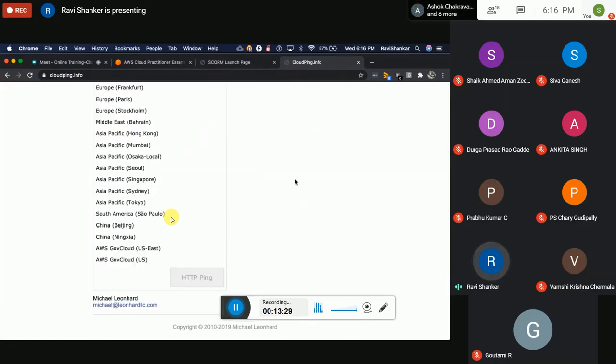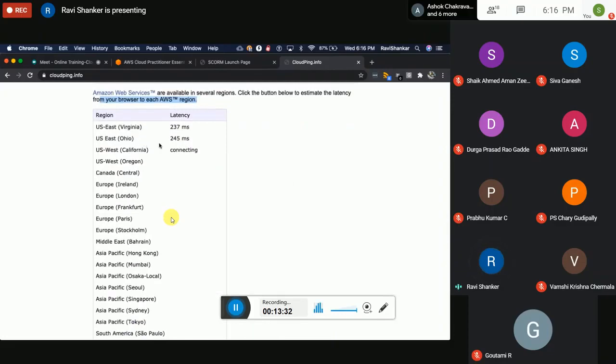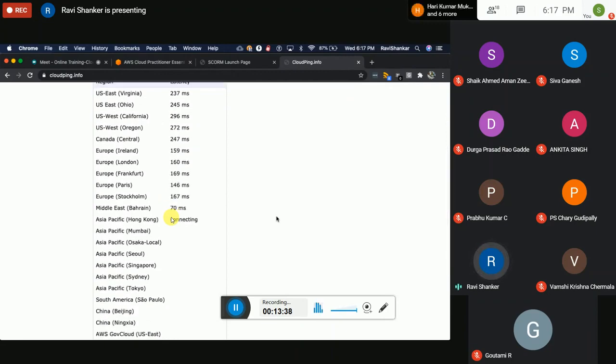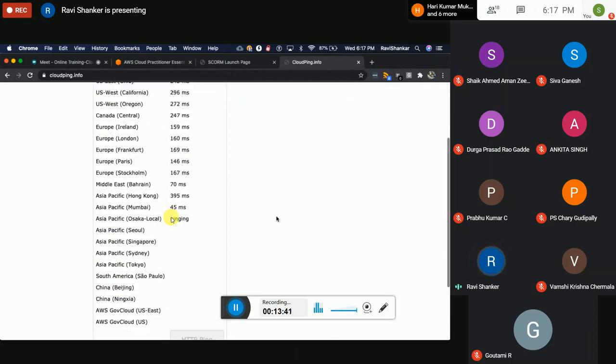So I can just click on this button and you will see that from every AWS region, it will start showing me the latency. So this is a very good place to, when you do solutioning and you're talking to customers, you can show what is the least latency.